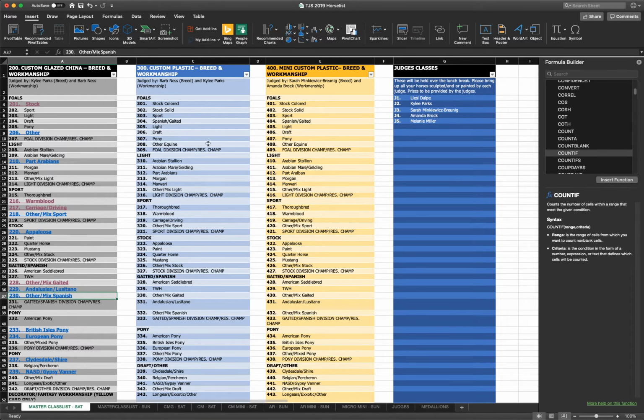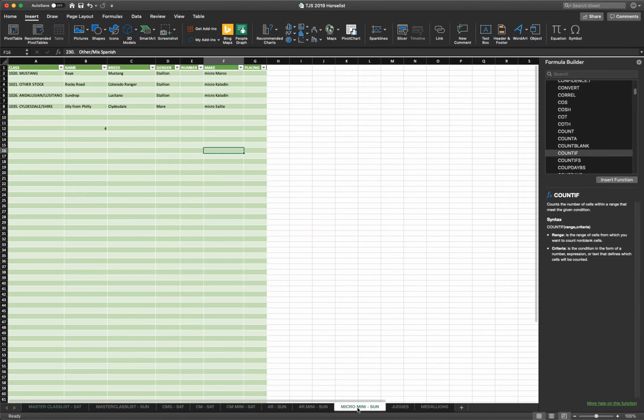So I wanted to go to Micro Mini and kind of talk to you about how I did this, and it's really easy. I'm going to use Ray here as the example. He's a little Micro Mini that Heather Ray made for me.